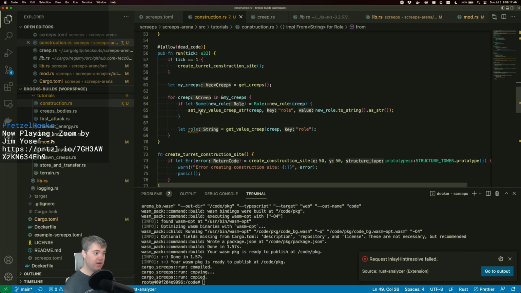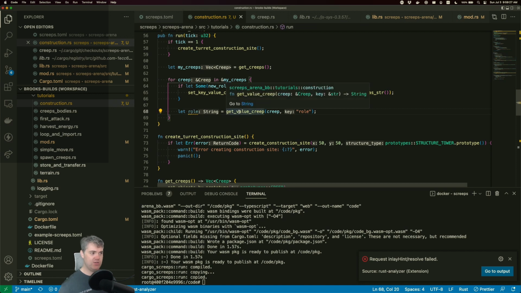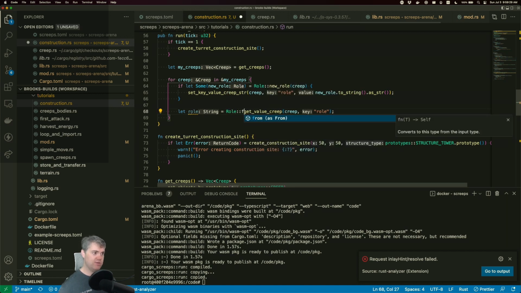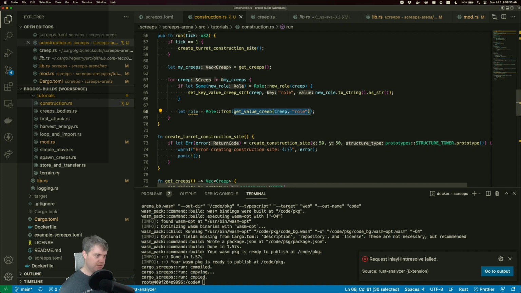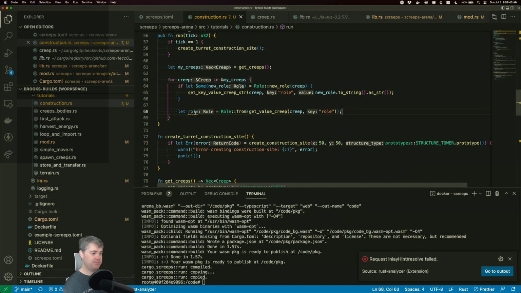So now I can do a from this string. So we have this string here. So let role equals get value from a string, and now I want to do a Role::from this thing. Okay, great. So now I have the actual role that this creep has.